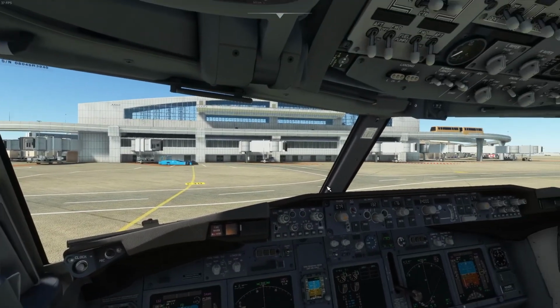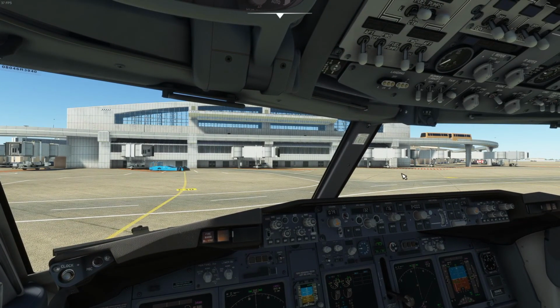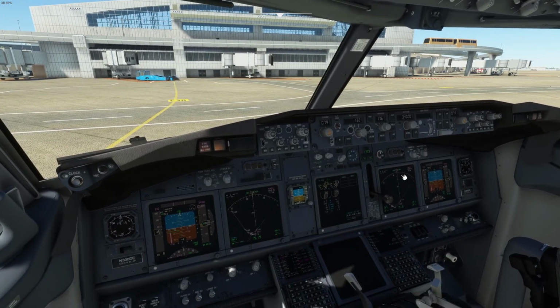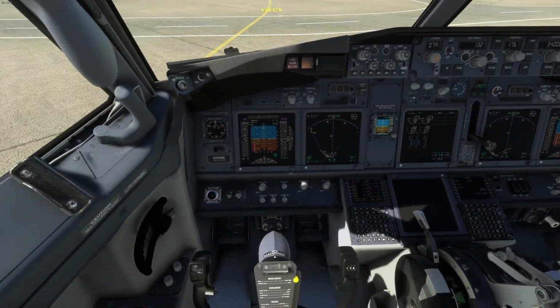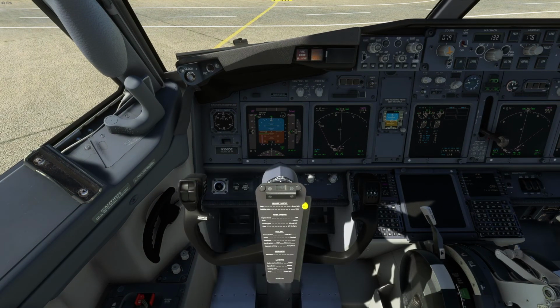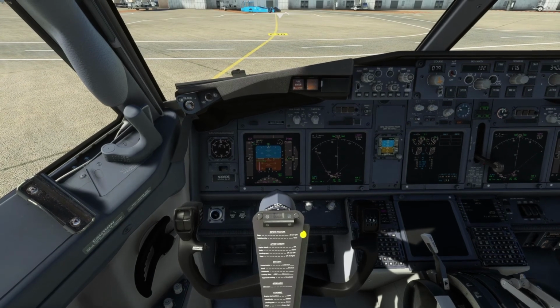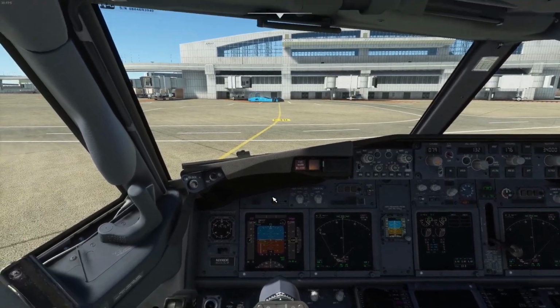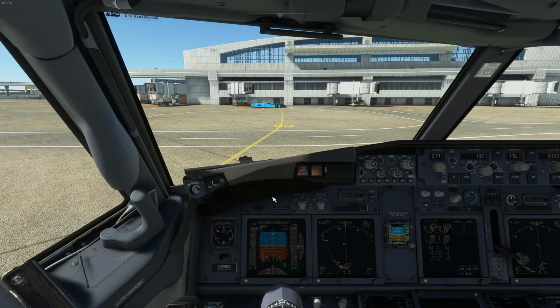Taxi checks. Taxi lights can come on. 1, 2, and 3. Runway turnoff lights can come on. Flaps can be set to 5. Flight controls. Left, right, forward, back, and rudder. We're all good and we're ready for taxi. So we go ahead and release our parking brake. Give ourselves a full right rudder. Give me a second here.